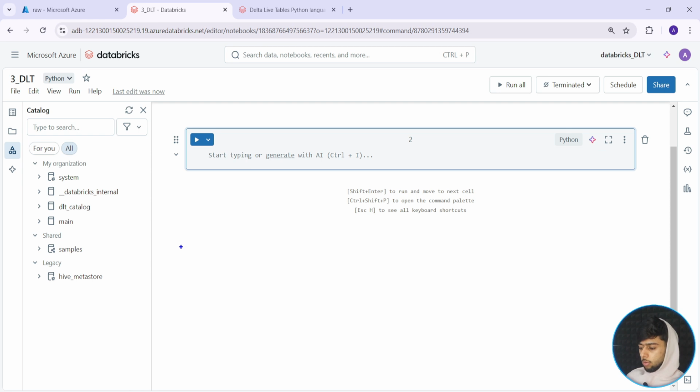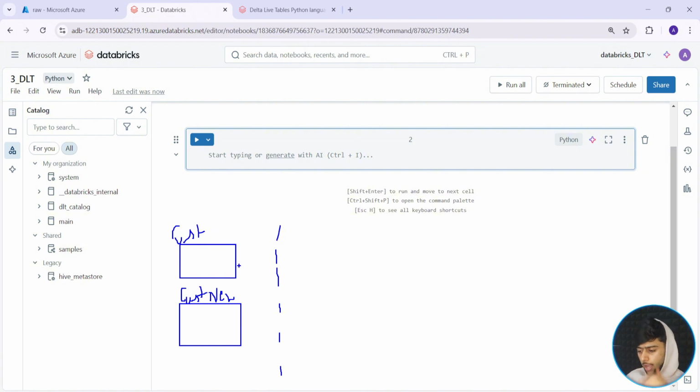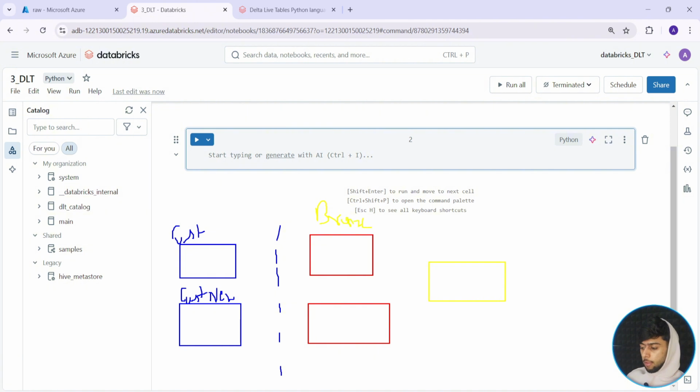So what I want to do is, these are my two sources first of all. This is my customers, and this is my customers new. These are my two tables. Now I want to create a streaming table on top of this table, and another streaming table on top of this table. Then I want to create one materialized view. These are my bronze, and this is my silver.